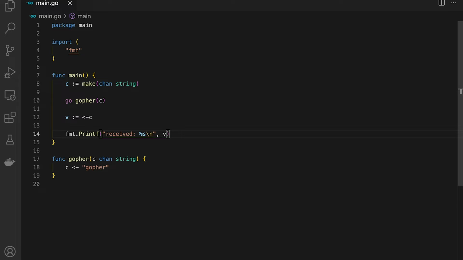Now let's recap what we have done so far. We send data from a function running in a goroutine to the main function, which under the hood also runs in a goroutine. So basically we send data from one goroutine to another. Awesome, right?